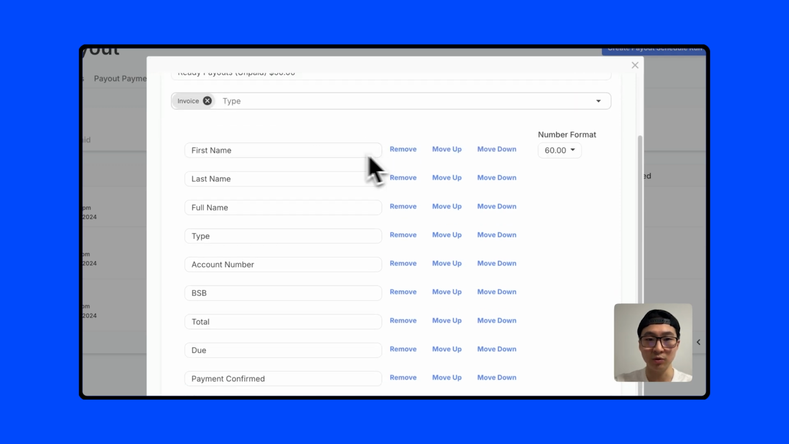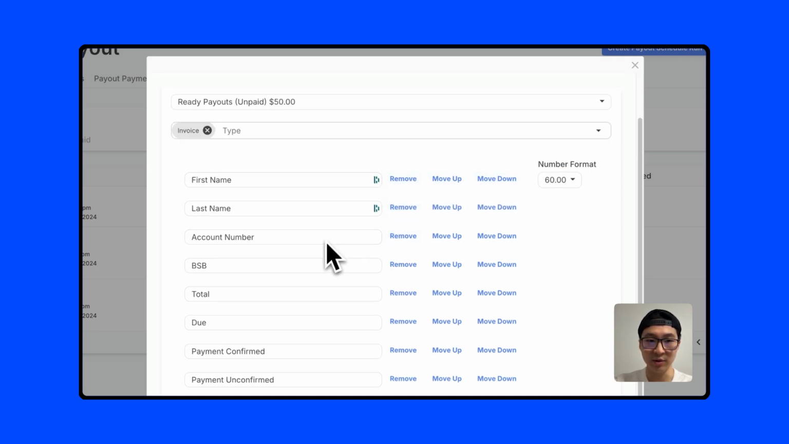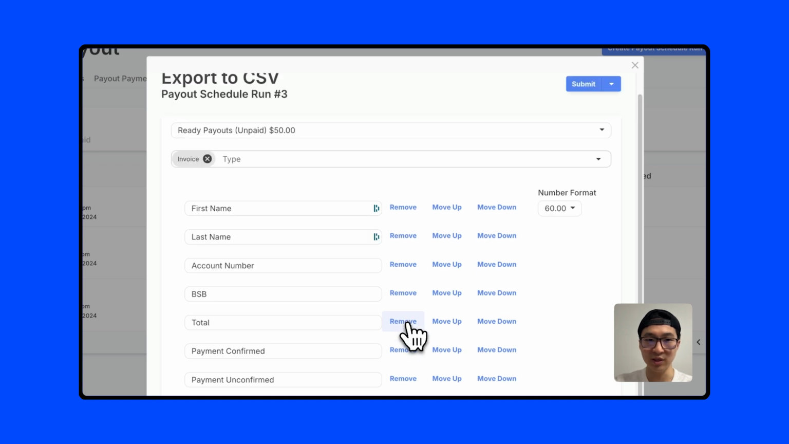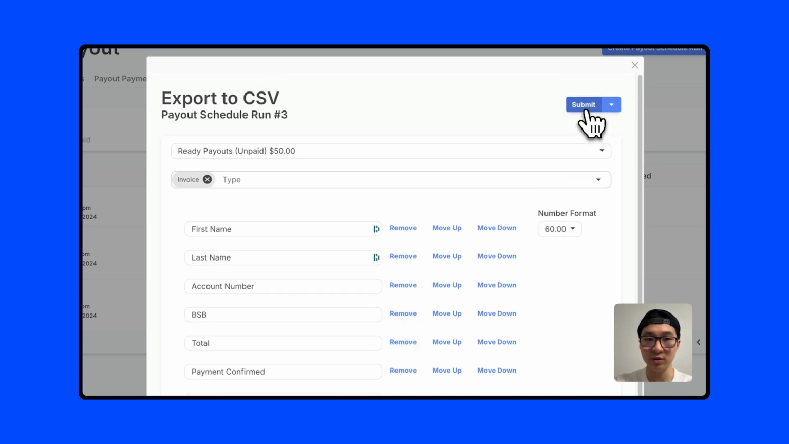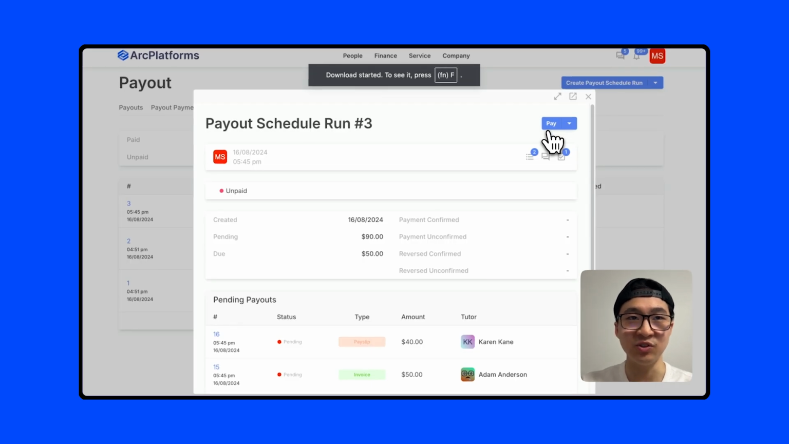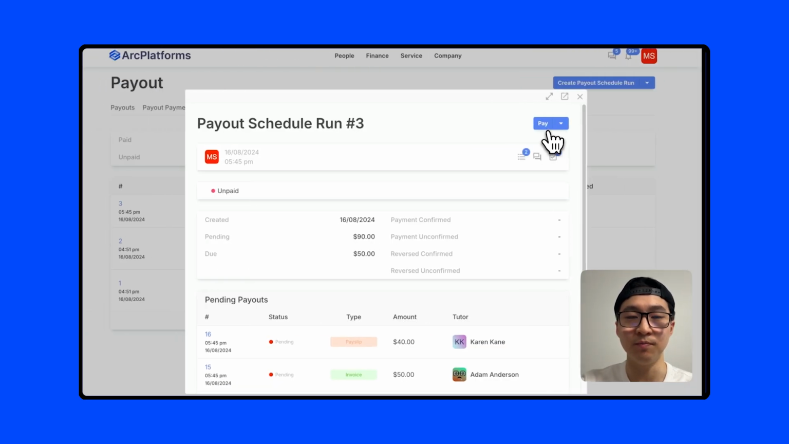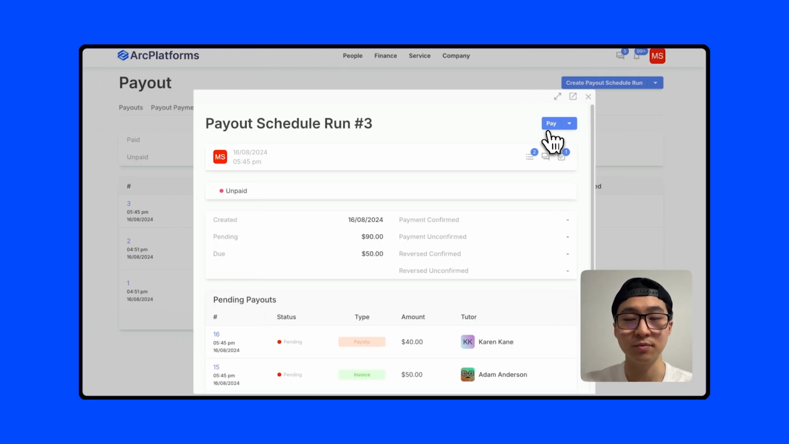So here we can outline the specific fields of information we want. I'm just going to keep first and last name, and then I'll keep the account number and the BSB and the total. And to be honest, I can delete the rest of these. Once I click submit, this has just downloaded the file onto my Mac or Windows computer, which I can then upload to the financial institution.